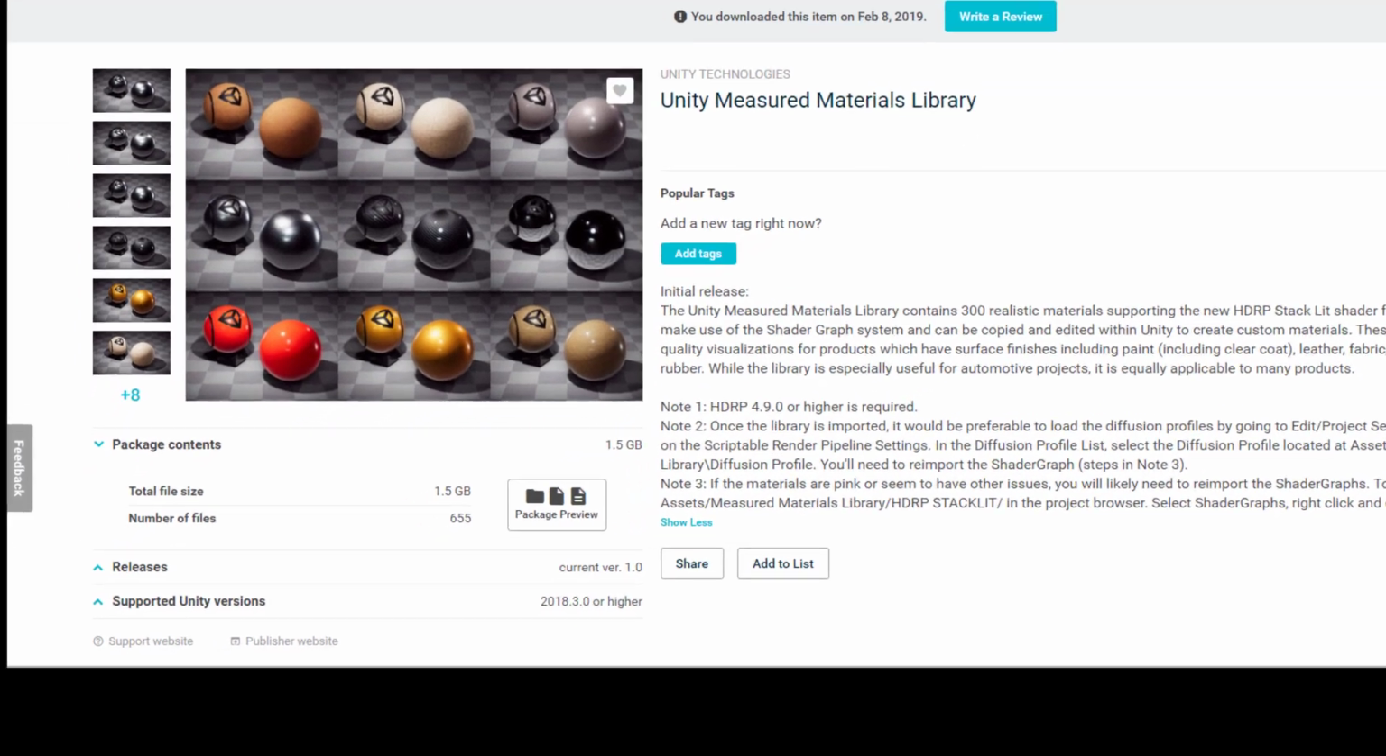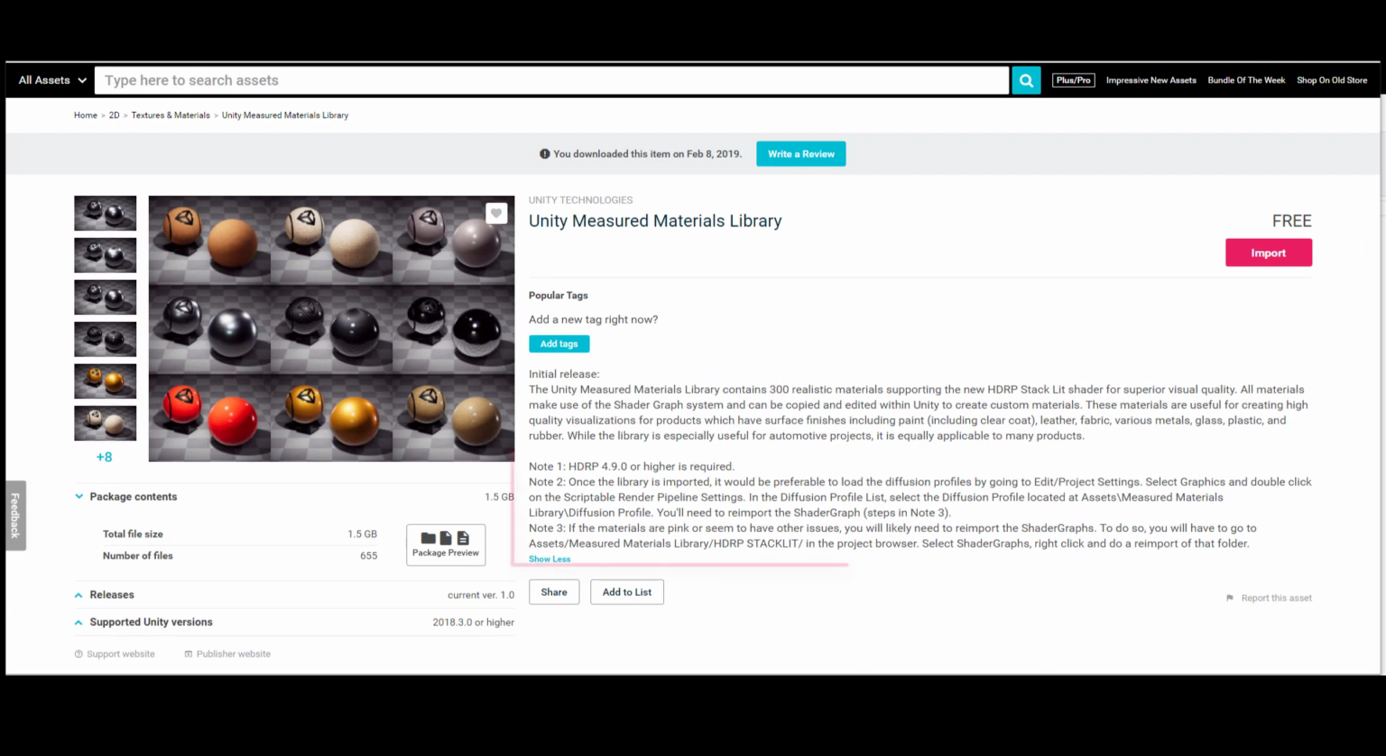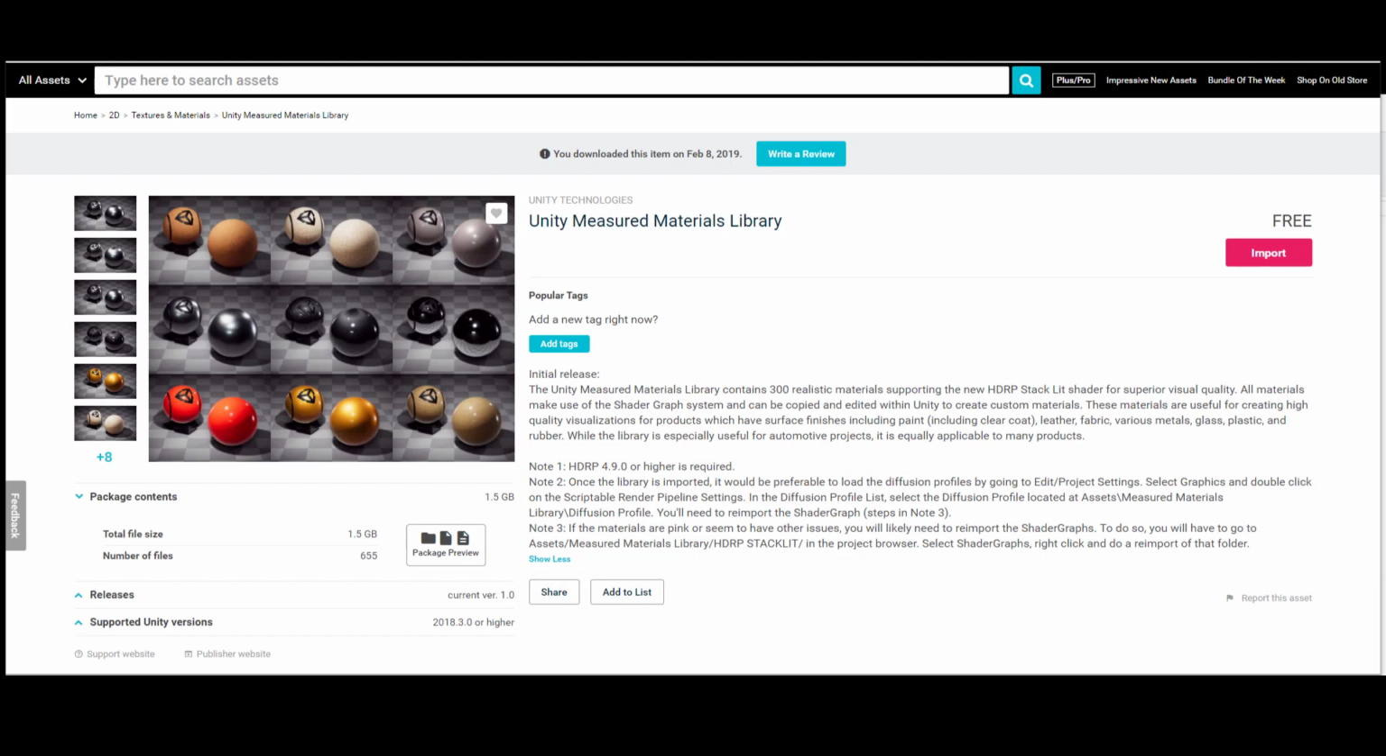The asset is a whopping 1.5 gigabytes, so you want to avoid importing the whole thing if you can. Just pick a few materials and export those. Now, at the time of this recording, the library is a little tricky to install. There are some instructions on the Asset Store page. Just follow those exactly and you should be okay.